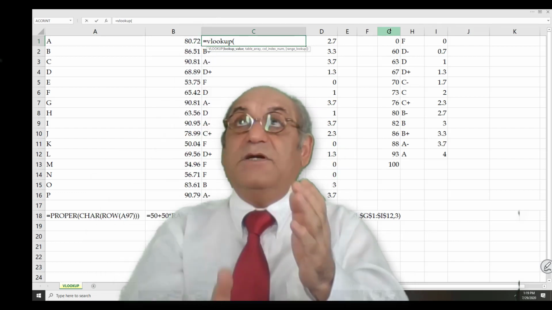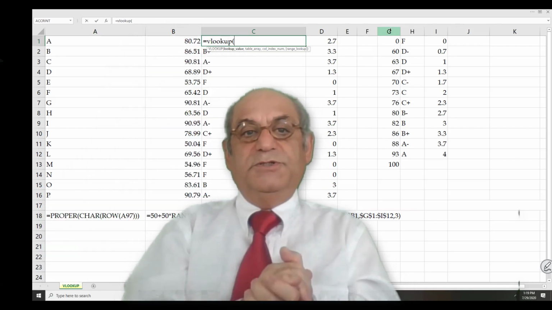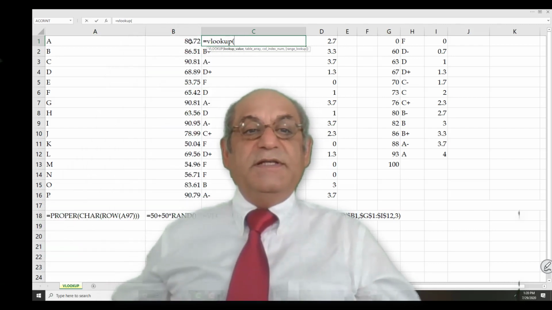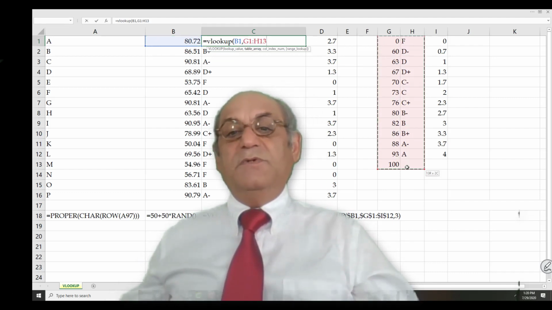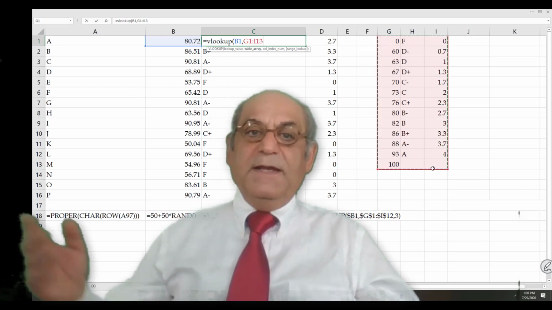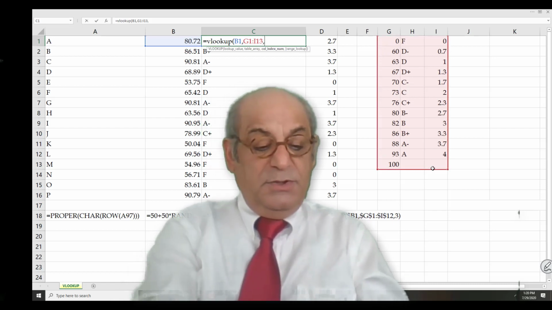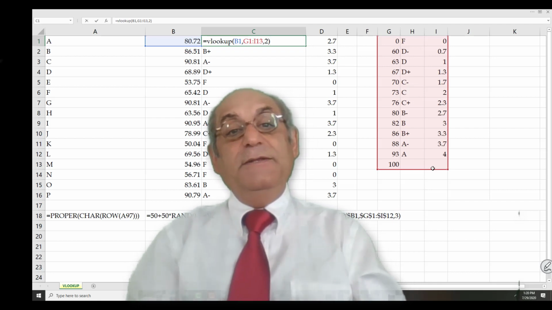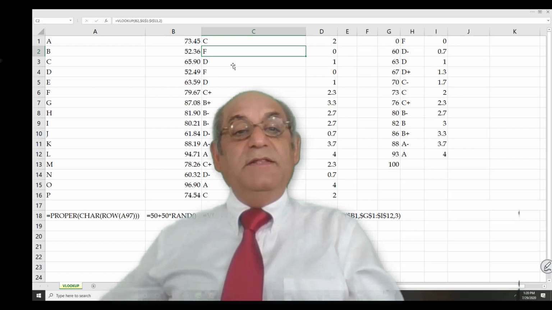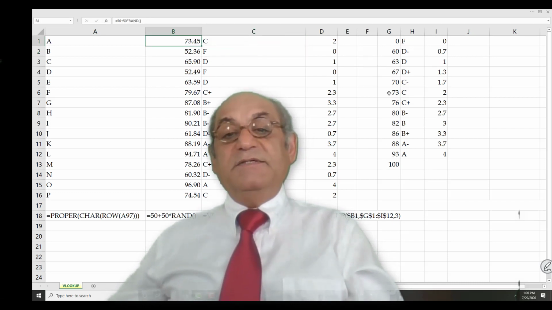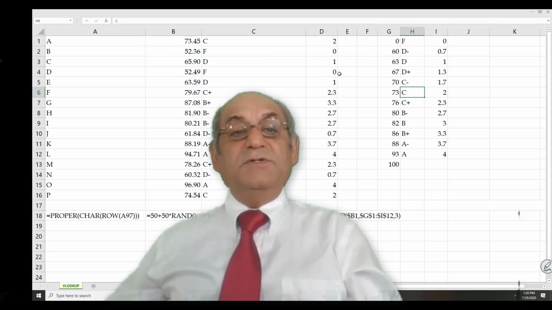If that is the case, the first column must be sorted, which is sorted in this case from small to large. We look up for this value, where here I can mark only these 2 columns or all 3 columns. Here I mark all 3 columns and then comma 2. Look at the value in column 2. Enter. So 73.45 is between these 2 numbers, greater than 73, less than 76, so the grade is C.